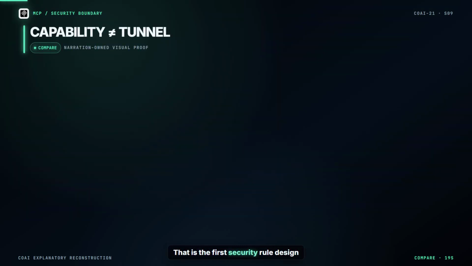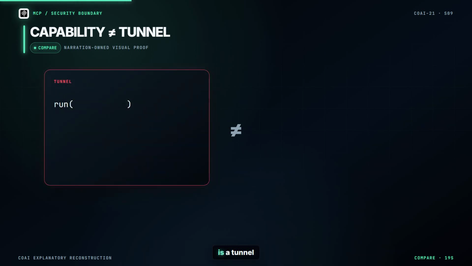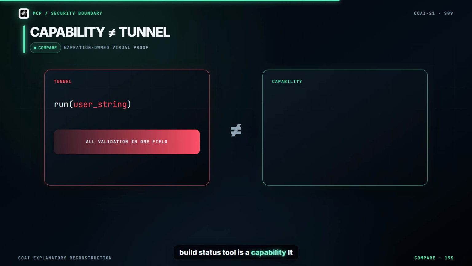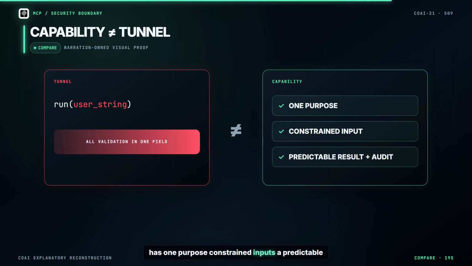That is the first security rule. Design capabilities, not tunnels. An arbitrary shell tool is a tunnel. The model supplies a string and the server runs it. Every validation problem is pushed into one dangerous field. A getBuildStatus tool is a capability. It has one purpose: constrained inputs, a predictable result, and a clear audit event.